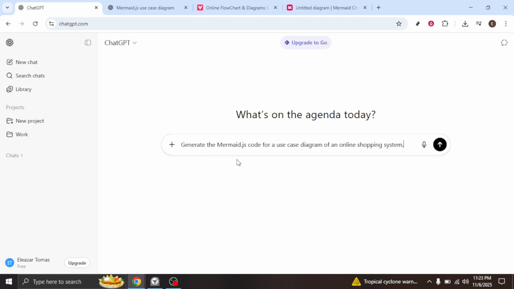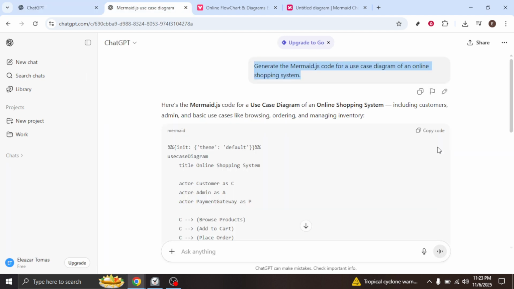After you've typed your prompt, the next move is to hit submit. This is crucial as it sends your request to ChatGPT for processing. In a moment, the AI will respond with the mermaid.js code tailored to your needs. Look for the copy code option once the AI has generated the response. Clicking this will save the code to your clipboard, allowing for easy transfer.